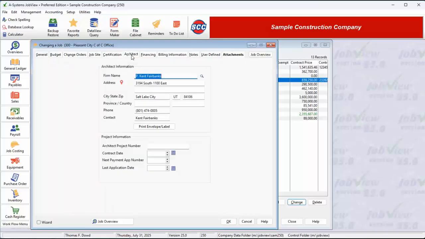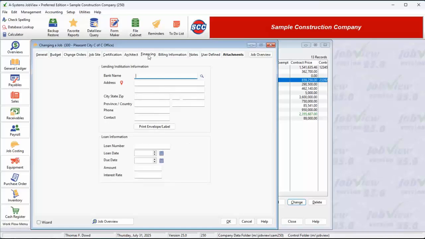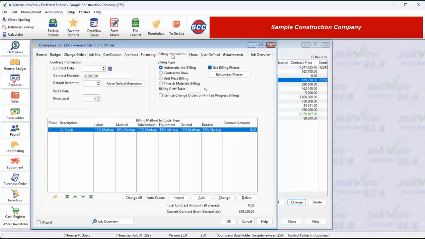On the next tab, the Architect tab, we can enter the name and address of our architect firm, along with some information about the project. On the Financing tab, we can enter the bank name and address, along with some information about the bank loan. The Billing Information tab is used to set up job billing features.